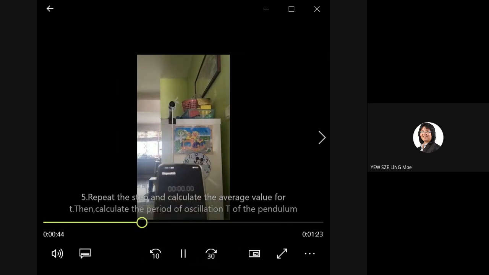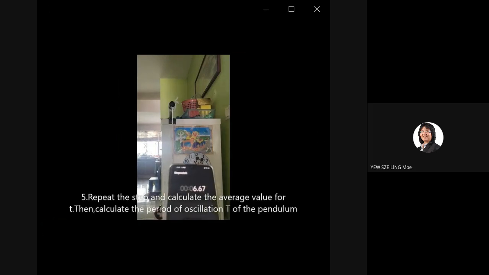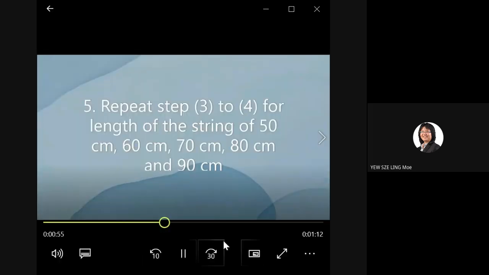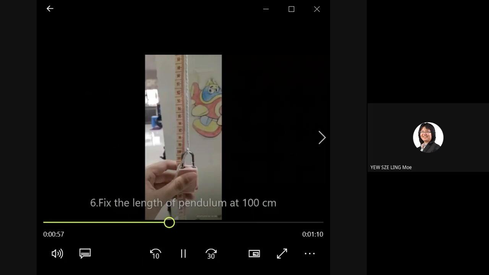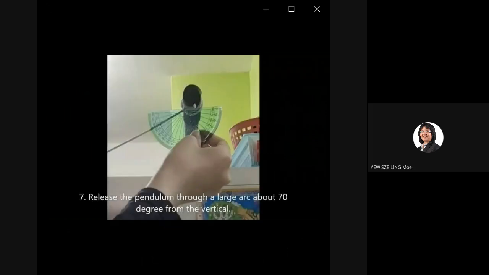So you calculate, repeat the step. Actually you don't have to show the repeating step. You just need to show me one time, one recording. So repeat step 3 and 4. Now it's 70 degree.